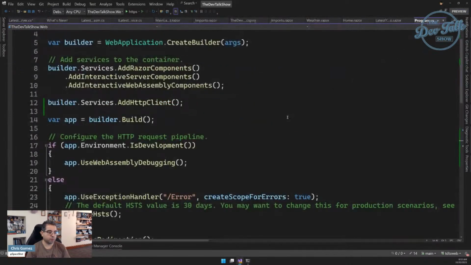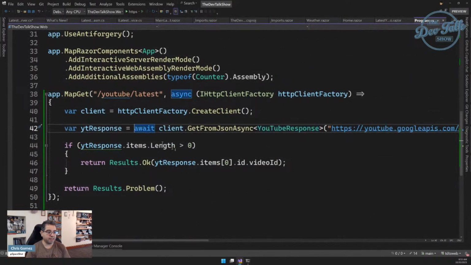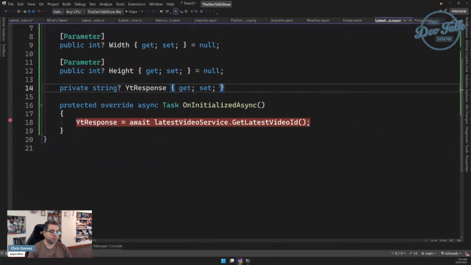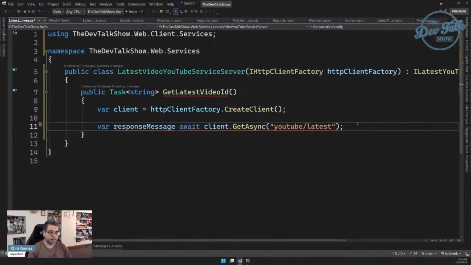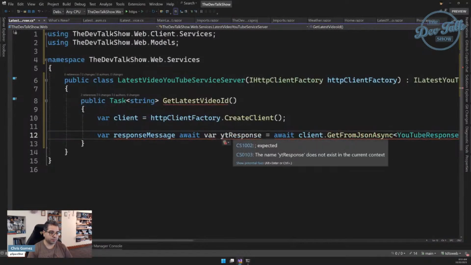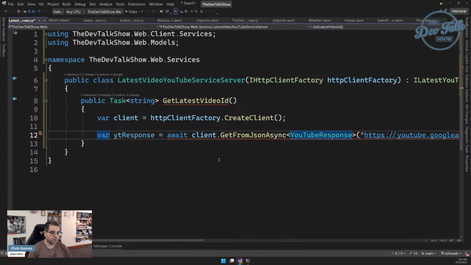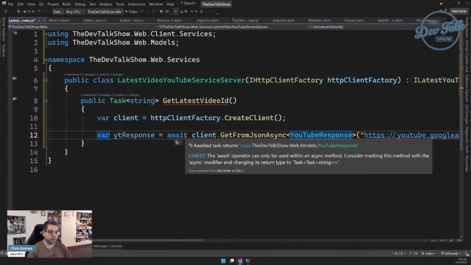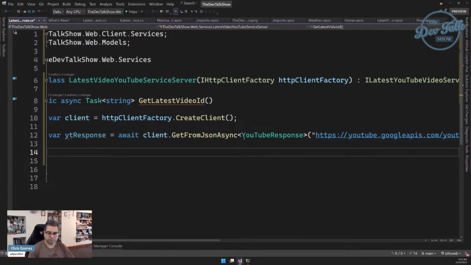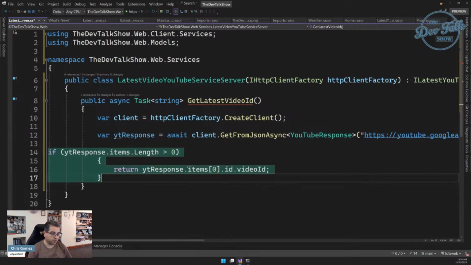So let's go to program CS, and let's have the implementation be here. Okay, there's that key again that I did not want out there, but that's all right. Too late now. Let's have the implementation be here. We're going to say that the YouTube response, oh yeah, of course the method's not async. Let's get that fixed. The YouTube response is going to be called from within the server side implementation. All right. And then what else did I do? Yeah, it's copying the code from last time, which is fine.